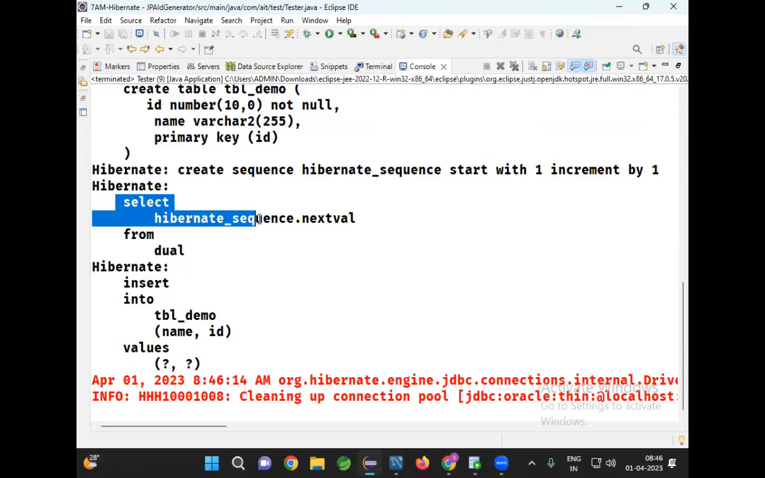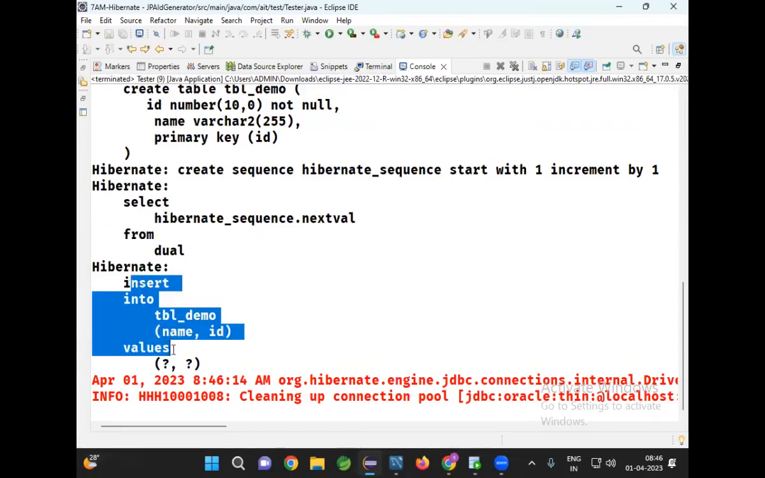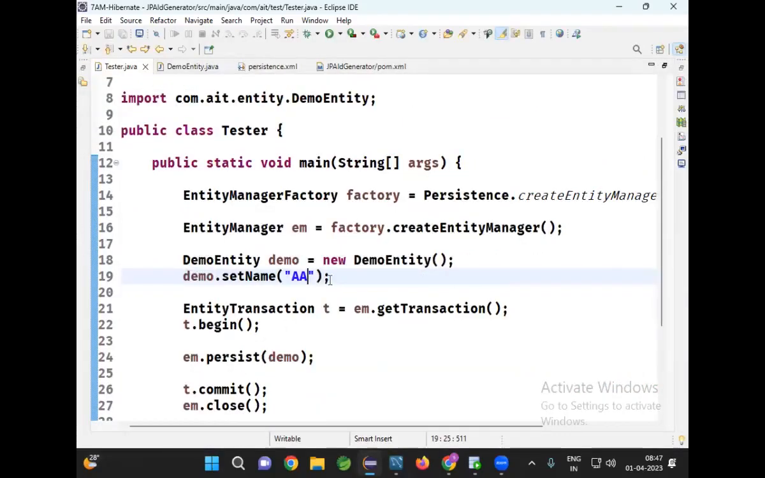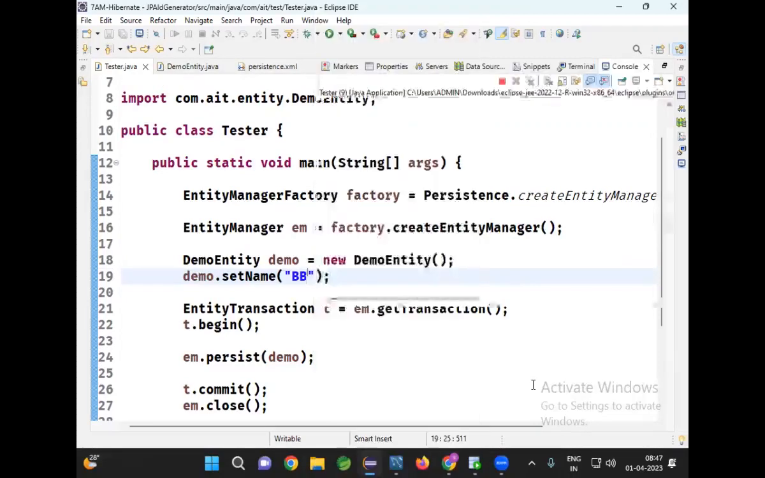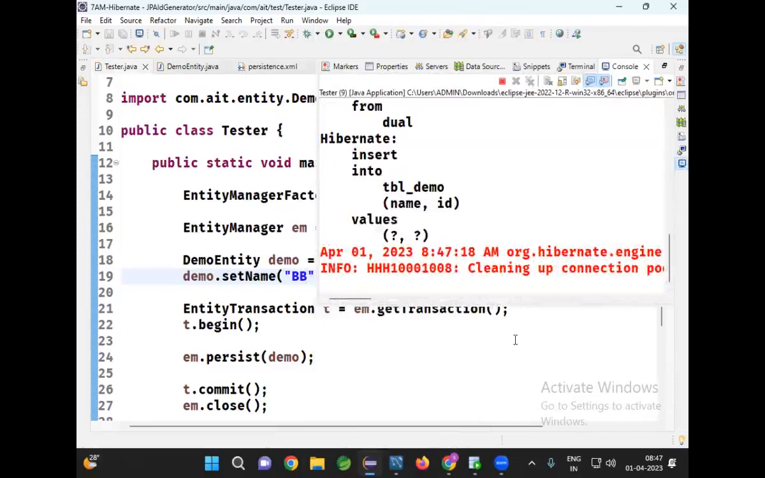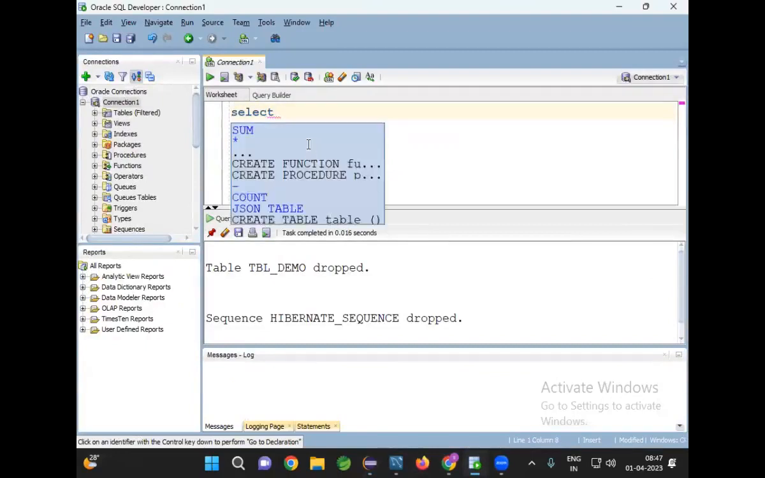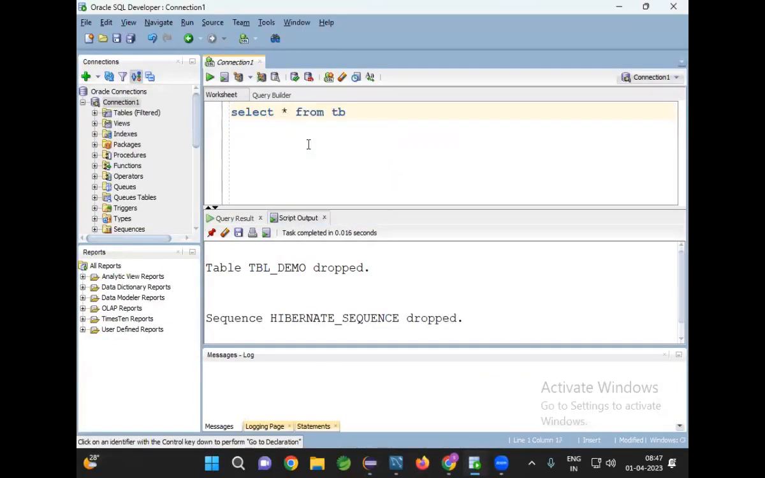It will select the value from the sequence, then it will insert. If I'm inserting one more object, BB, will the sequence be created again or is it already created? Sequence is available, right? It is available. It'll select the next value of the sequence, right? Now, if you look at the records, select star from TBL underscore demo.